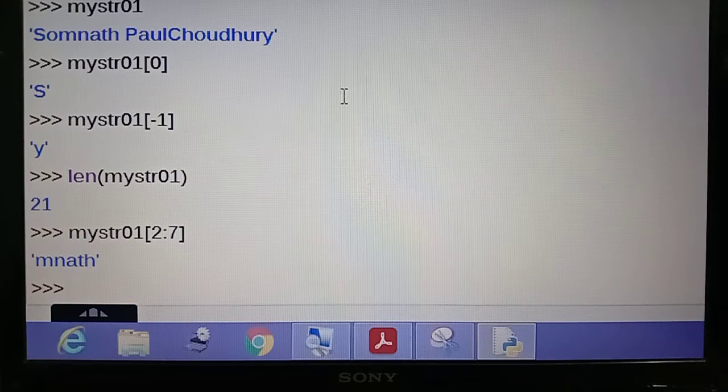You can see that we have started from index position 2 and gone till 1 less than 7, because if I start counting from here, it is 0 1 2 3 4 5 6. So the 7th is actually a blank space, so it is displaying till H, and it is taking from 0 1 2, that is from 2. MNATH, it is displaying.